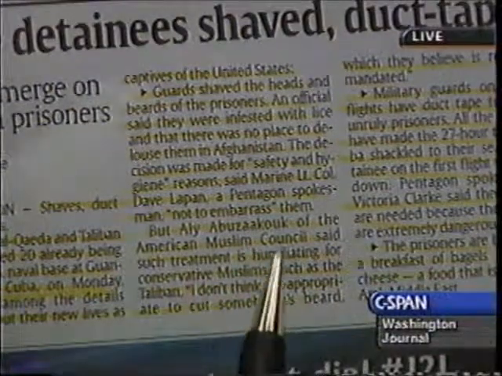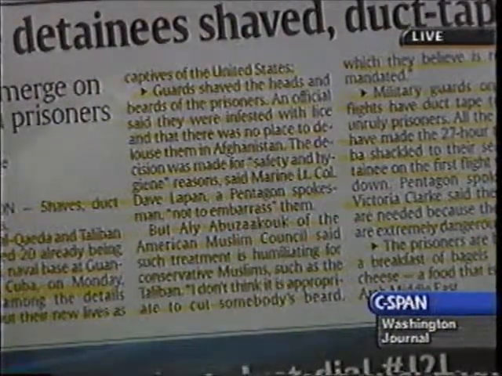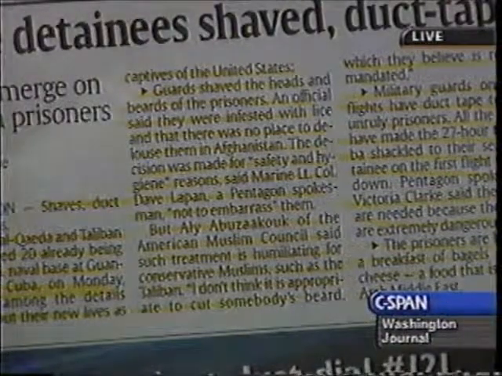And let me just point out, because there have been a couple of calls on this, according to Marine Lieutenant Colonel Dave Lapan, a Pentagon spokesperson, this is from USA Today: it's not to embarrass them, it's because they were infested with lice and there is no place to take care of them in Afghanistan. The decision was made for safety and hygiene reasons.